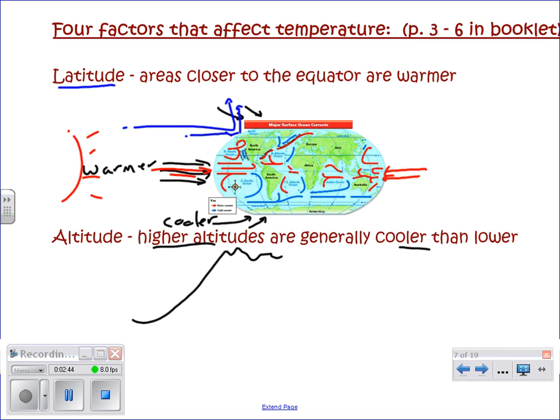All right, the next factor is altitude. And this is something that here in Colorado we are relatively familiar with. Simply when you go higher up in altitude, the temperatures are generally cooler than lower down. So at the same latitude, as you go up into the mountains, it's going to be colder than somewhere down lower. So say in Denver, it's generally going to be warmer than if you are up in Breckenridge.